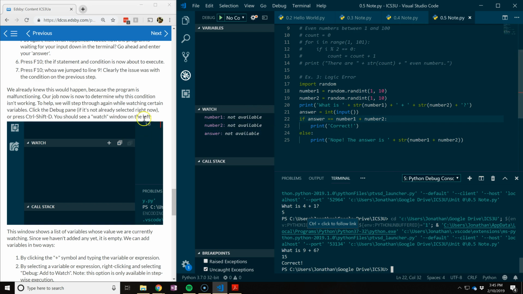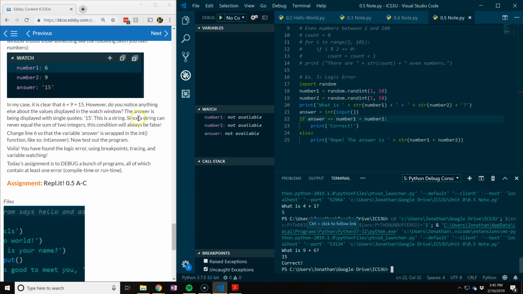So that's actually it for this lesson. There are a series of assignments on Replit, section 0.5, A, B, and C, where your job is to just fix the errors and make the programs run properly. So good luck with that, and we'll see you on the flip side.